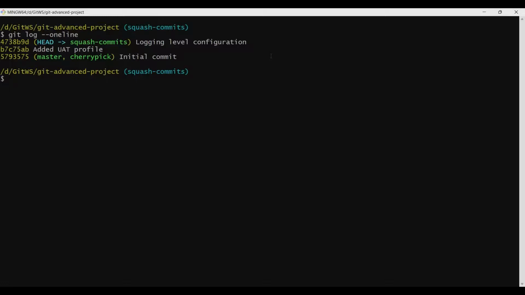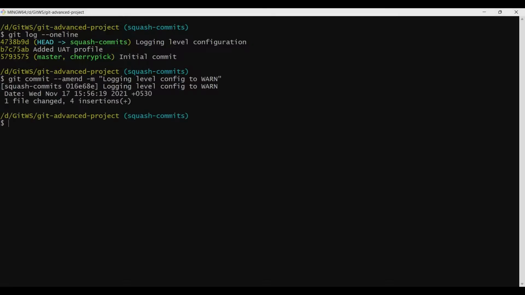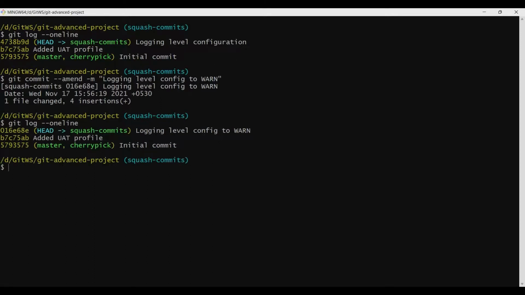So the way to do that is we can say git commit --amend flag, and then -m, give the new message that you wanted to originally provide for this commit, right? So let's say, logging level config to 1. So I'm just making this up. So this was the commit message that I wanted to use. So let's go ahead and do that. And now again, if I do git log, you see the latest commit has been changed with the message that we provided along with the -m, with the amend flag.